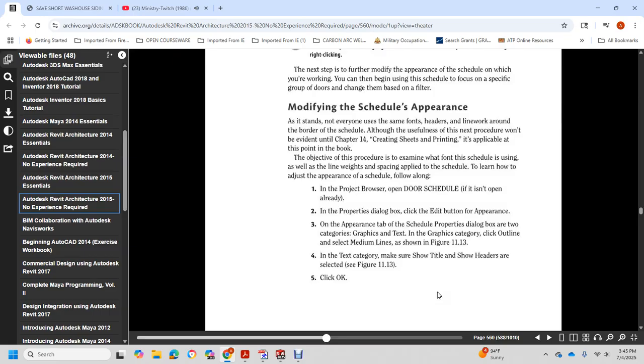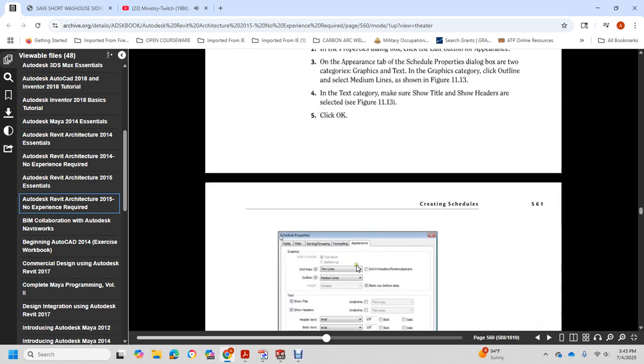In the project browser, open the door schedule, which opens with the properties dialog box already up. Click edit on the appearance tab of the schedule properties dialog box for the two categories. In the graphics category, select outlines, like medium line, shown in figure 11-13. In the text category, make sure the title and show headers are selected. Click OK.